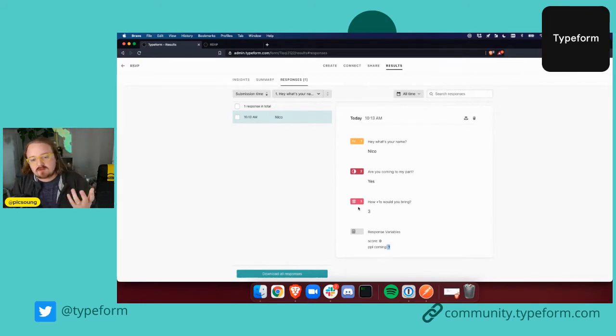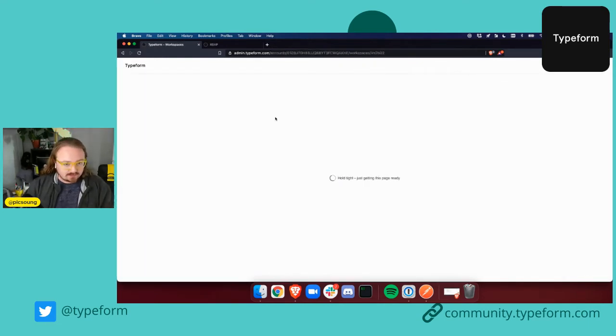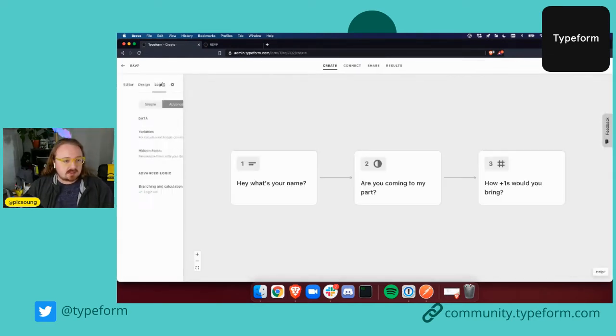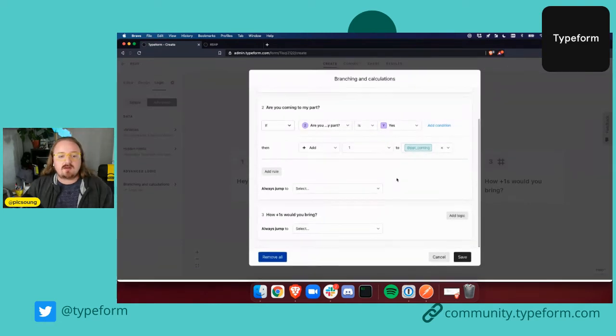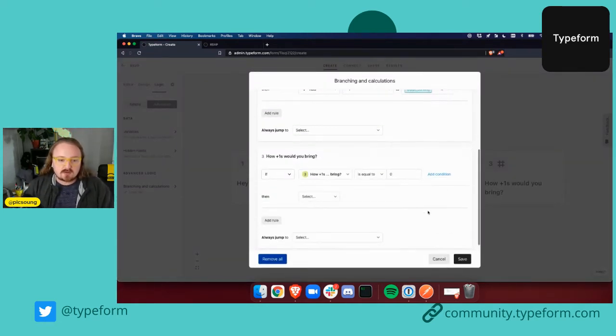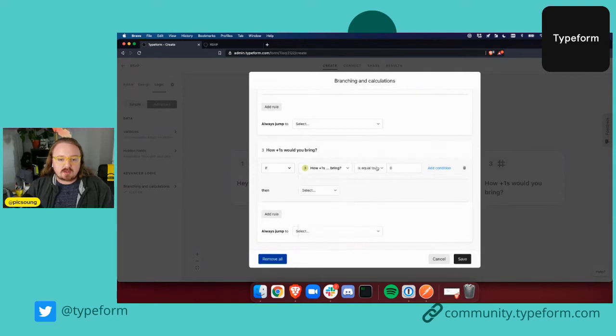This is great, but now I want to do an addition, a calculation, adding the people that were also in the third question about how many plus ones people are bringing. And this is where it becomes interesting: now I have this variable that is named the way I want, people coming, and it says what it does, and I can have as many variables as I want. So we go back to the form. And we go back to the logic and the calculation. And now we add a calculation on the third question, about how many people are coming.